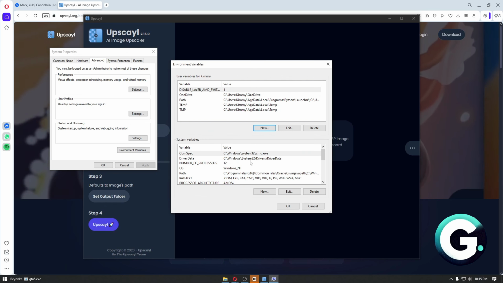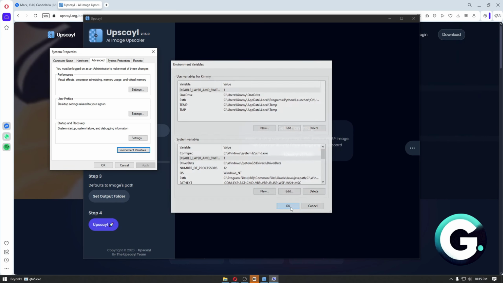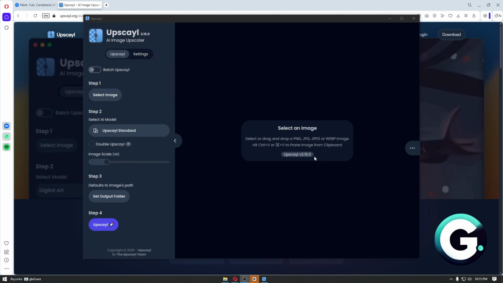Click on the OK button, and then you want to do the same thing for the second one. Click on OK, click on apply, and from there basically you are good to go.